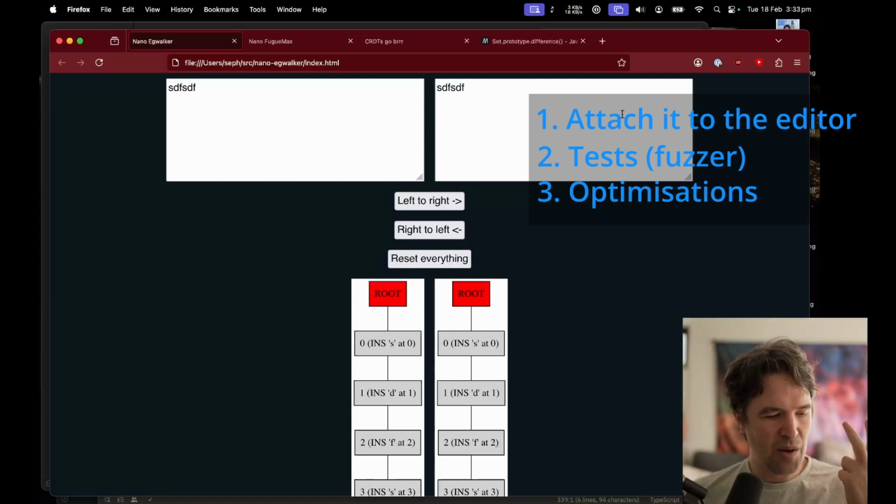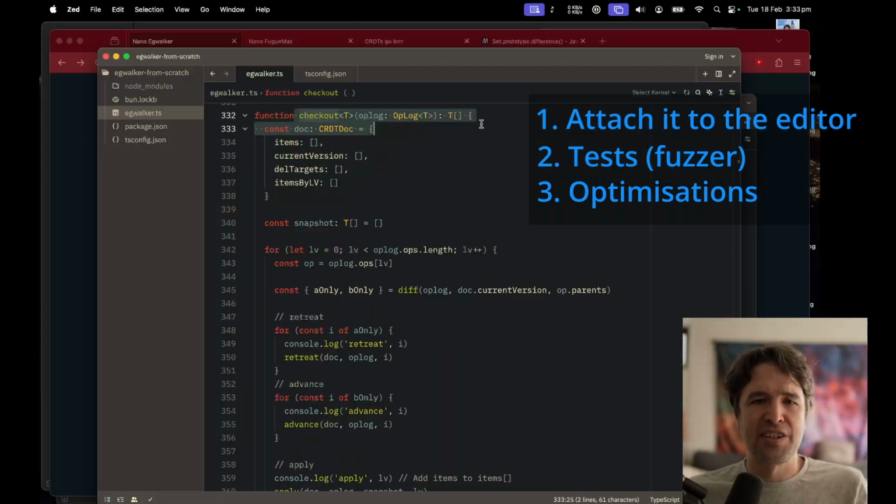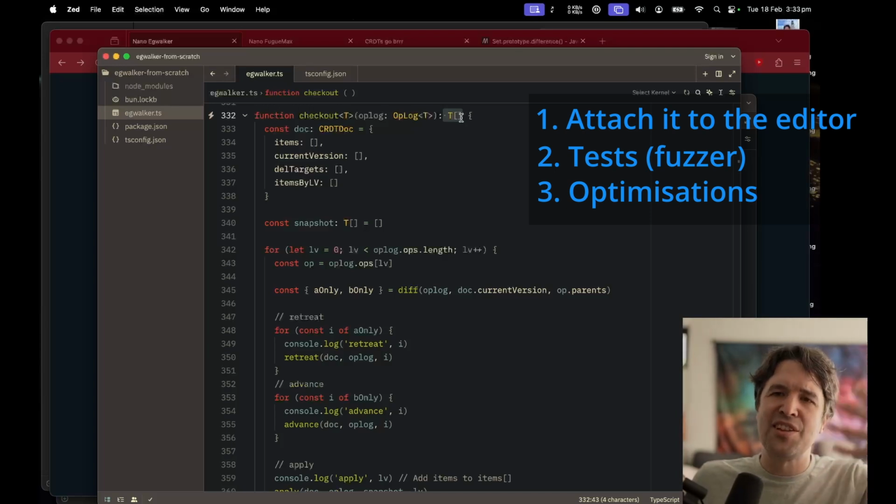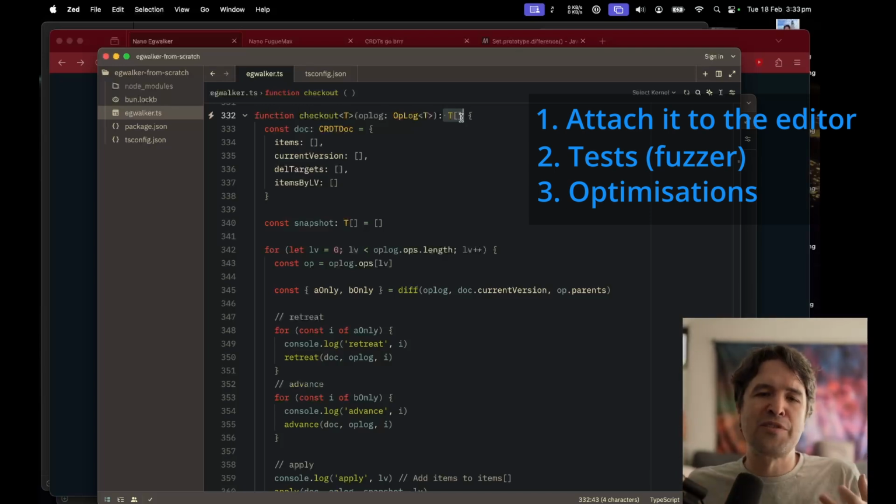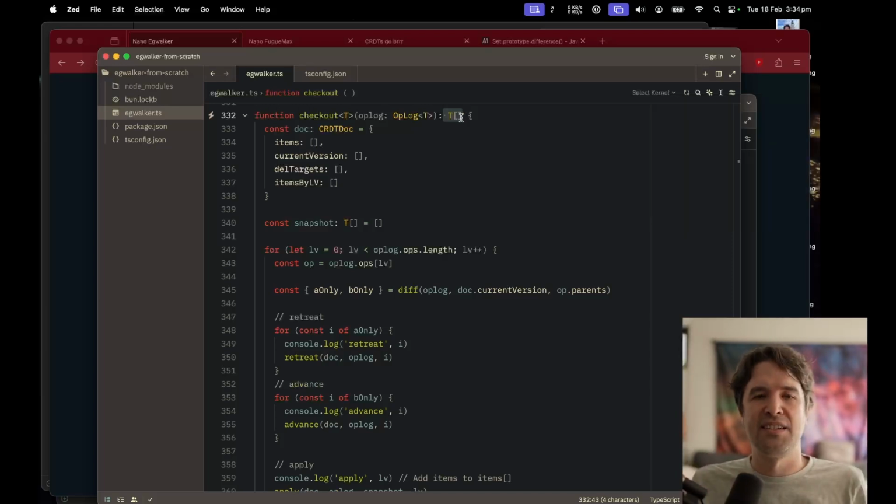Step 3, I want to actually do a few optimisations. Right now we've got this checkout function, and all it does is start with an empty list and then produce this list, aka this document, completely from scratch. I'd like it so that this checkout function should, in theory, only do work proportional to the number of changes that have been merged in, not proportional to the size of the entire document so far. Because if my document contains 1 million items and I add 1 item, I shouldn't be doing 1 million units of work. I only want to be doing 1 unit of work to add that new item into the list.